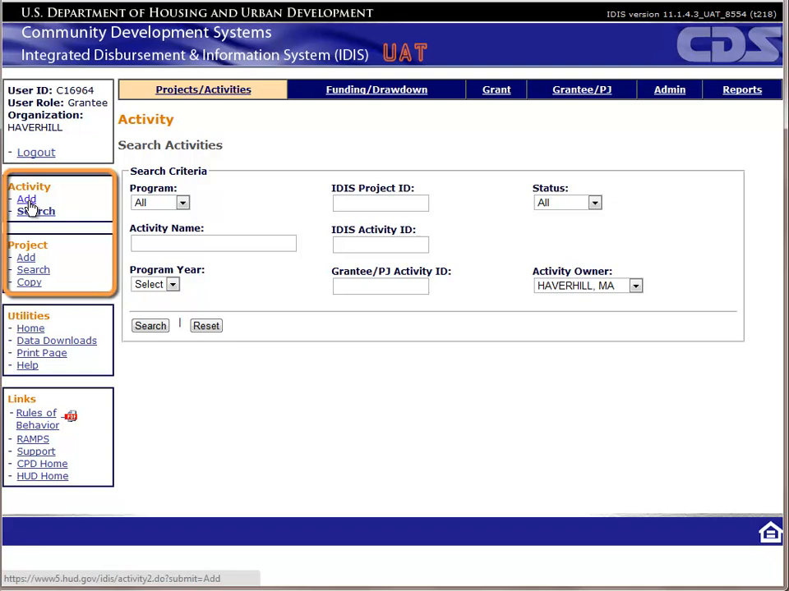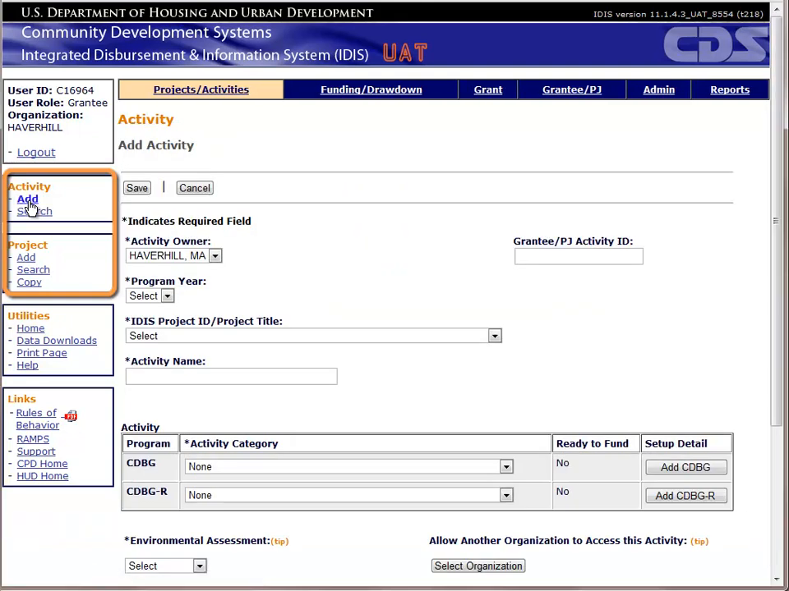If you look to the left, you will see all of your options under the Project Activities module. You should see a link to add an activity. If you don't see this, your user profile may not have permission to add activities, in which case you would need to talk to your local IDIS administrator to obtain this permission. Once you click on the link, the system will take you to the Add Activity page where we can start entering data. If you are following along in your course manual, we are on page 3-2.